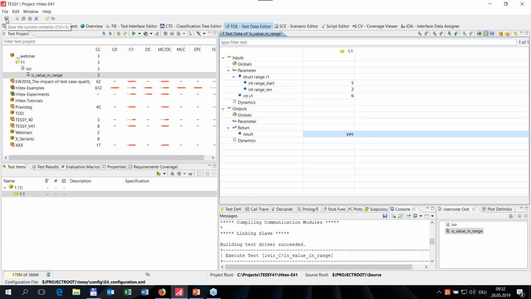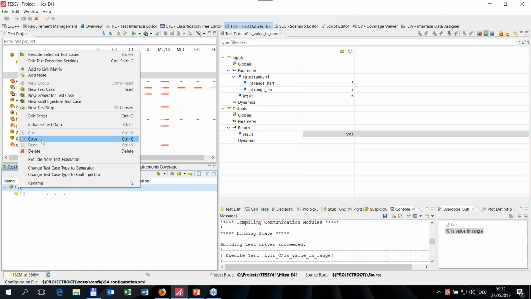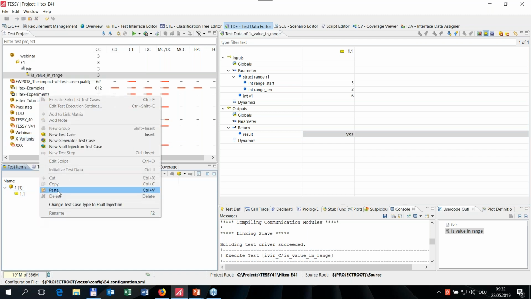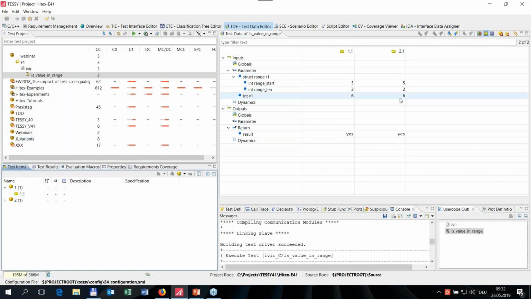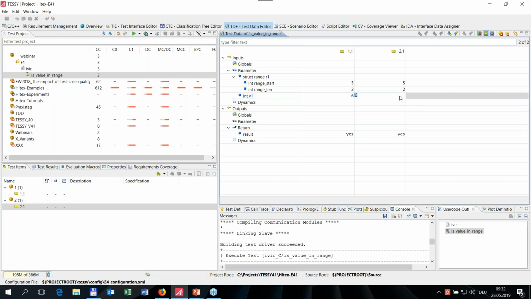the first test case, and I save this test case, and then I'm able to, for instance, copy this test case and paste it, so I get a second column, a duplicate. I can change in the second column the value which we want to know if it's inside the range or not, and according to the specification, 7 here should not be inside the range, so the correct expected result is no.